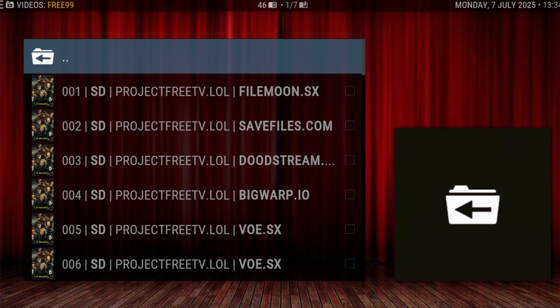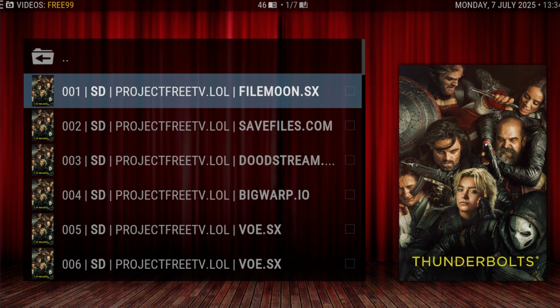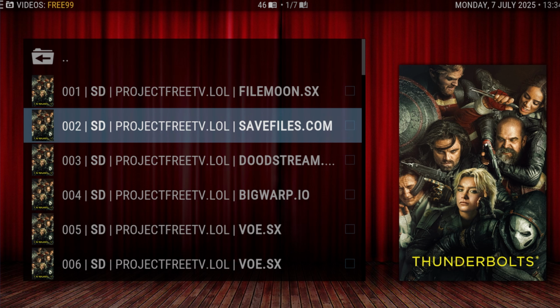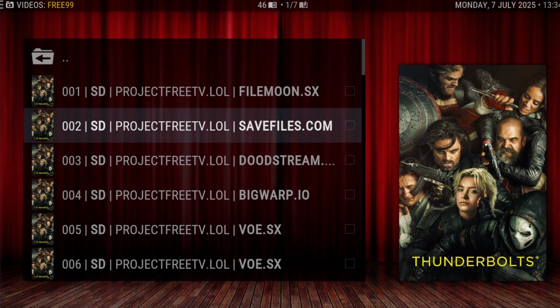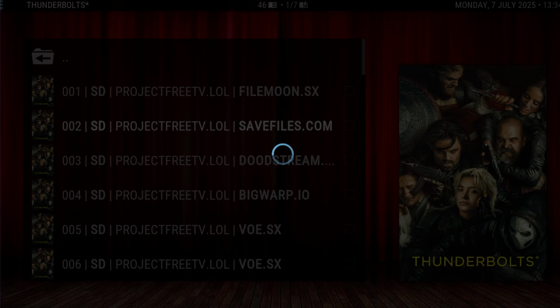As you can see, all the links that it found are standard definitions, which is not high definition or 4K. So you do get slightly lower quality, and it might buffer. So if I select one of these sources, it should play. There's a chance that it doesn't. And then you might have to select a different source.